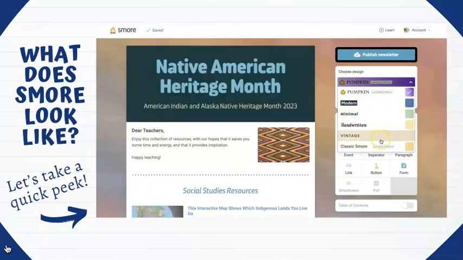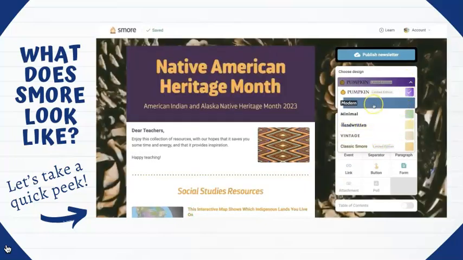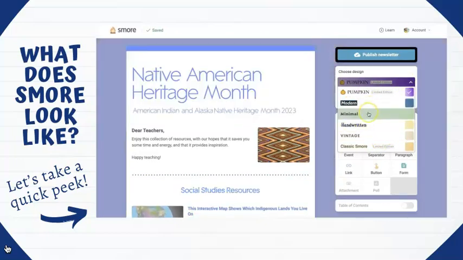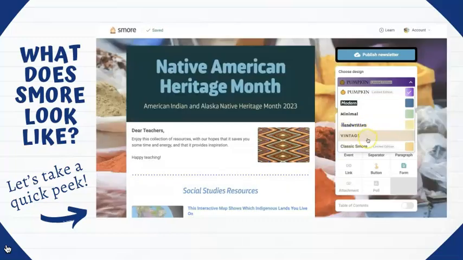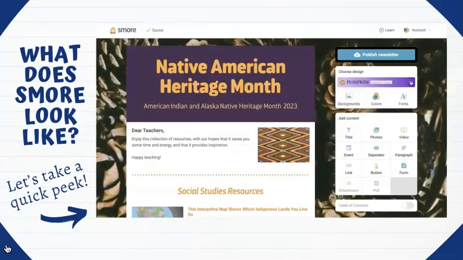Under the Publish button, there's a box that has the overall design elements for the newsletter. These pre-made designs have combinations of backgrounds, fonts, and colors. You can also change these design elements individually with the buttons that are located under that drop-down menu. Now let's take a look at the content elements.